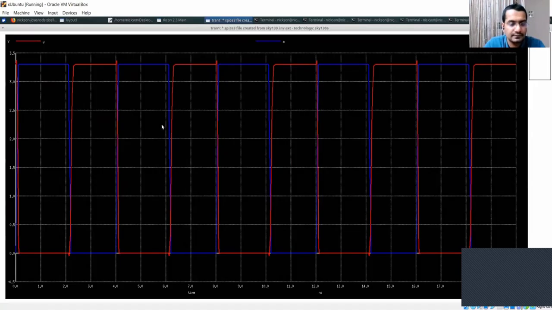Yeah, little better. So now that we have our transient response, our next objective is to characterize a cell. Characterizing a cell means to find the value of 4 parameters. We would need to find the value of rise transition, that is the time taken for an output waveform to transit from a value of 20% of the maximum value to 80% of the maximum value, VDD.